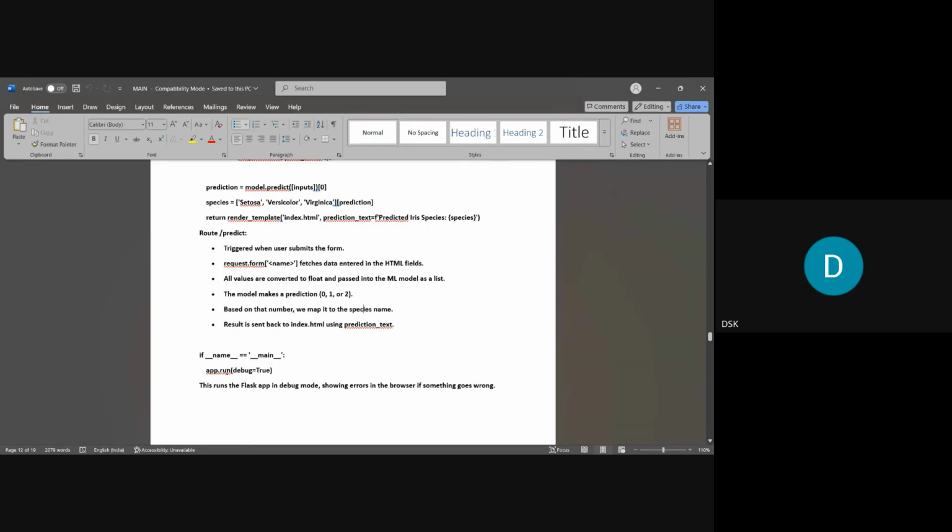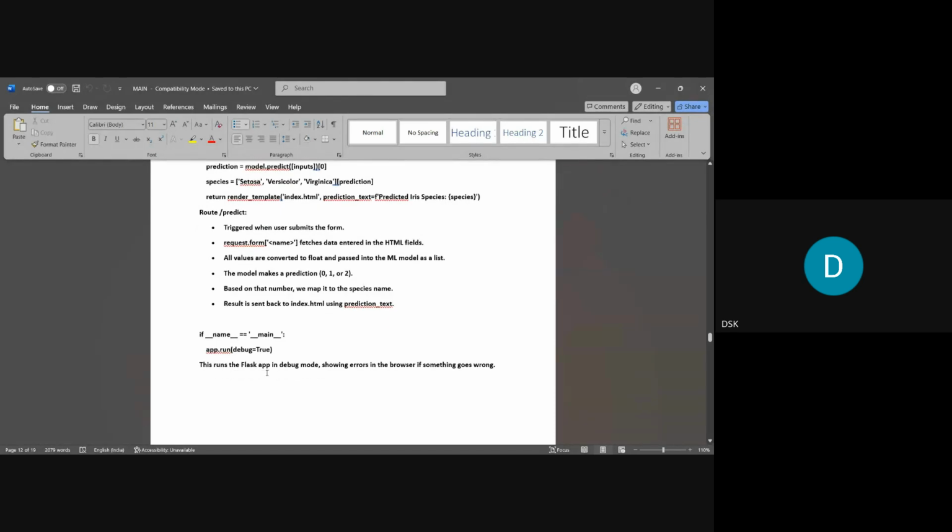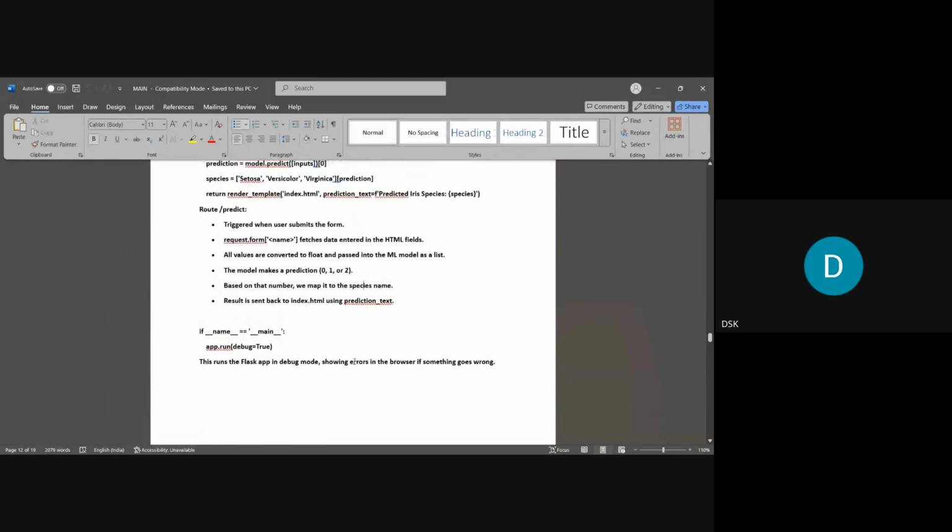And as you can see, app.run(debug=True) runs the Flask app in debug mode, which results in showing errors in the browser if something goes wrong.